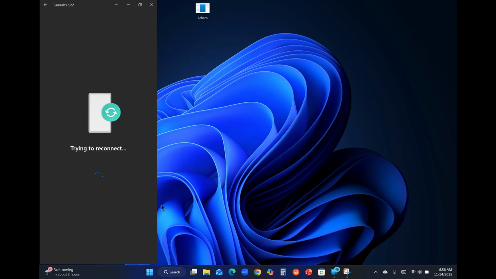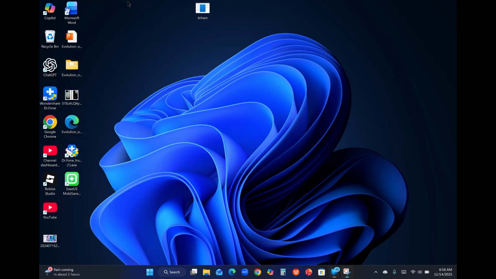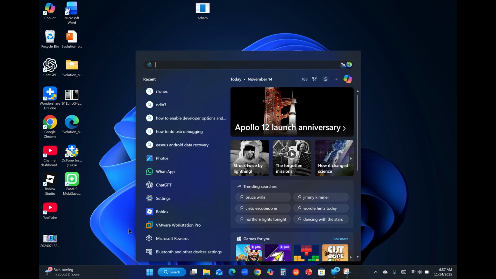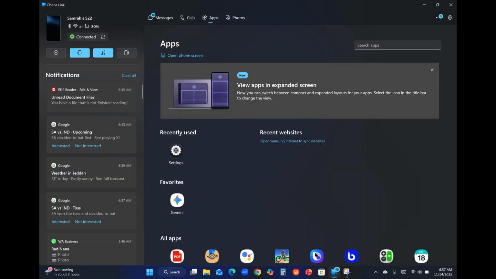Oh, it's trying to reconnect. Oh my god. Guys, it's installing One UI. Hey guys, it's trying to install One UI. Okay, it's installing. We're gonna get to the phone link. Okay, let's get the phone link.